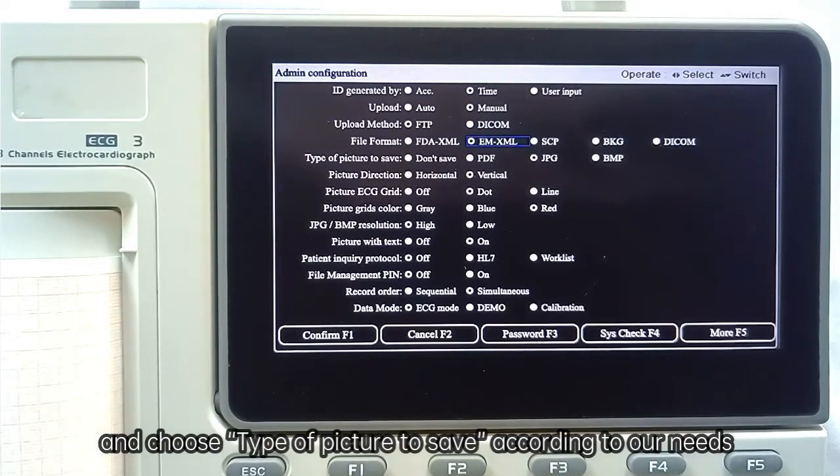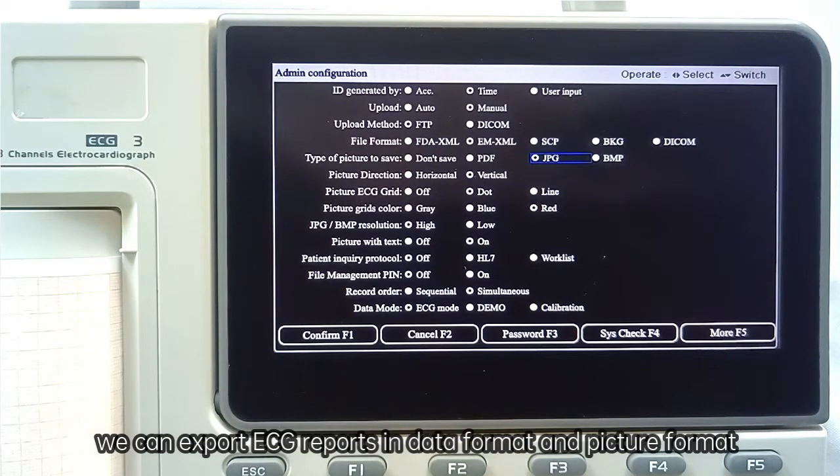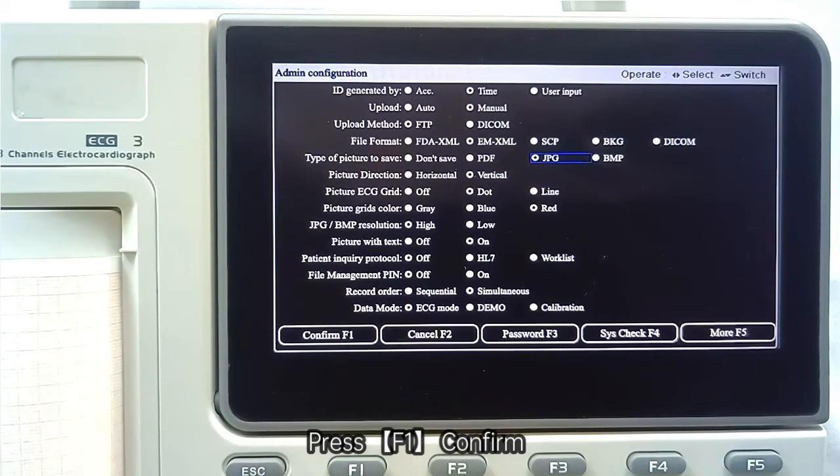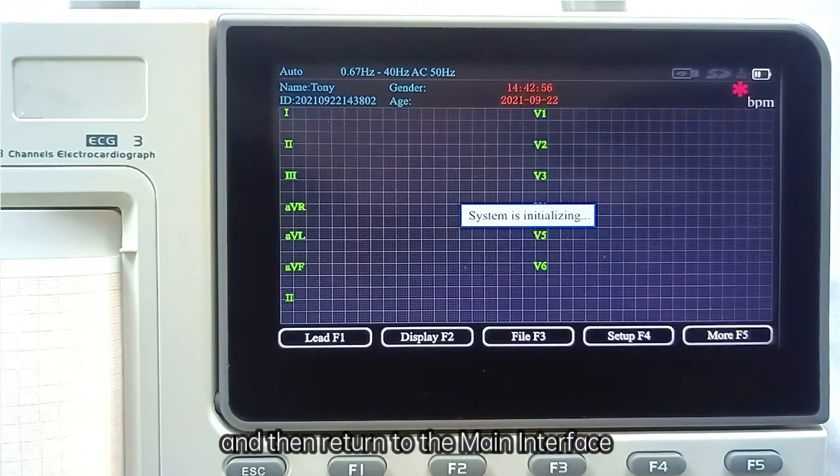In the admin configuration interface, choose the default file format and choose text or picture to save according to our needs. Here choose JPG for presentation. After selecting, we can export ECG reports in the data format and picture format. Press F1 Confirm and then return to the main interface.